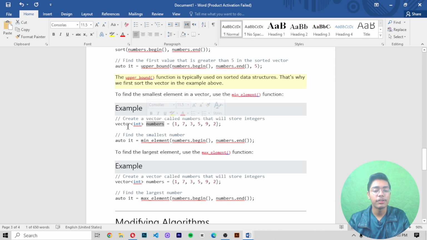You can also create a string, or you can also create a list or array as well, but I'm creating a vector here, so that's why I'm writing my vector name as numbers, because I am storing integer values in my curly braces, or you can say in my elements here.